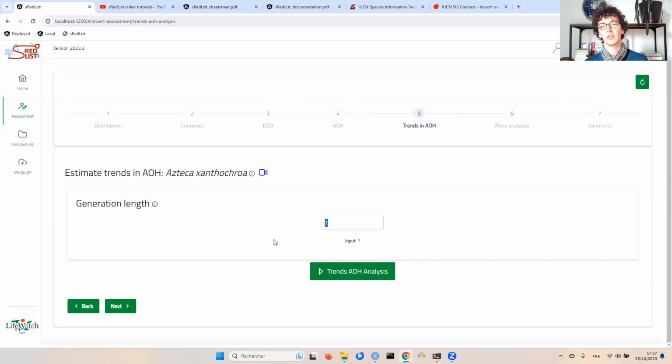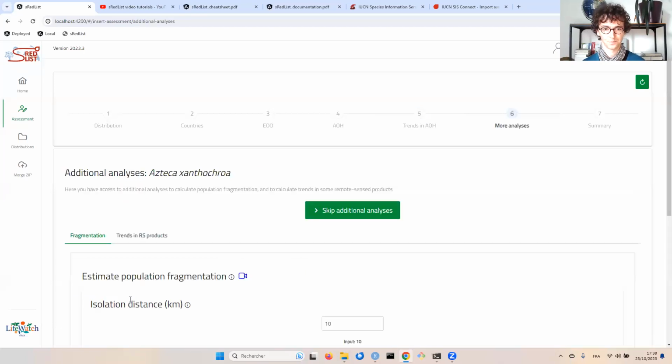It's not because it tells you that the habitat didn't decline that the species didn't decline, or that the quality of the habitat didn't decline. It's just that the ESA CCI doesn't allow you to show a decline in area of habitat. I don't have time to show you this step today, but I will show you another way to calculate trends in habitat for forest specialists.